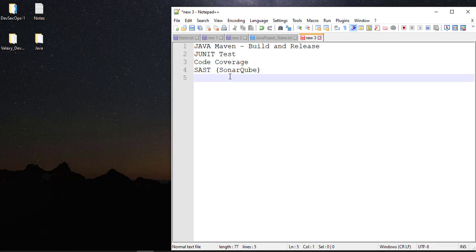Okay, so this is what we're gonna do in this week: Java Maven build, JUnit test, code coverage, and SAST. Okay, so this is something we'll try to do this week. If time permits, we'll do the other project also.